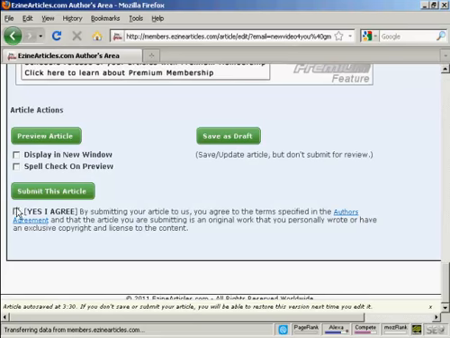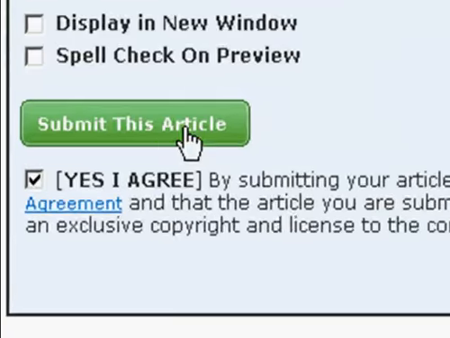You have to agree to the author's agreement, which you can access by clicking on this link. I've already read it, so I'm going to go ahead and submit this article. And it'll be submitted to ezinearticles.com. They will check it over for duplicate content, because they only allow a unique article to appear on their website. And once that's done, it will be available on their website for everyone to look at.